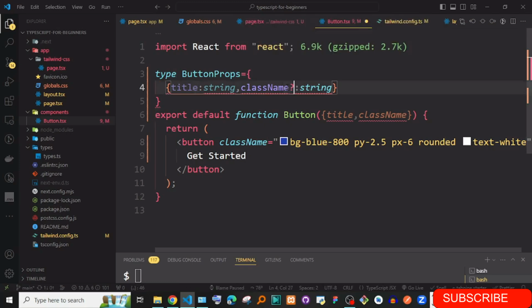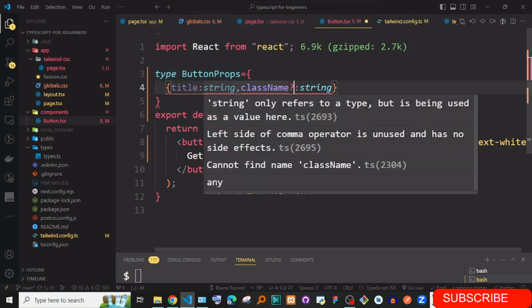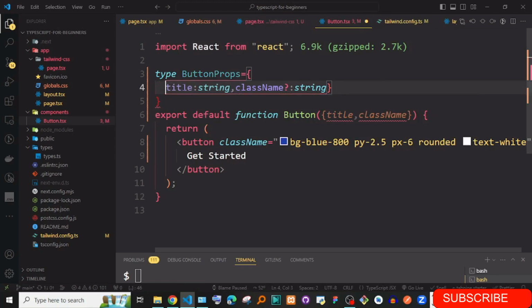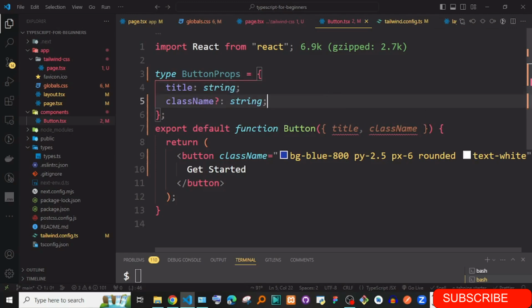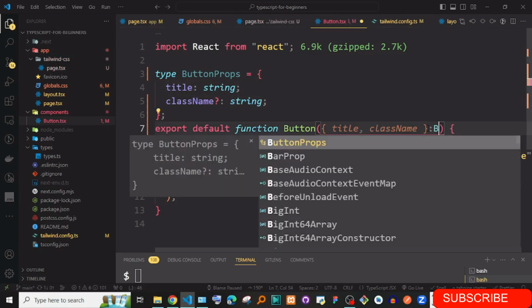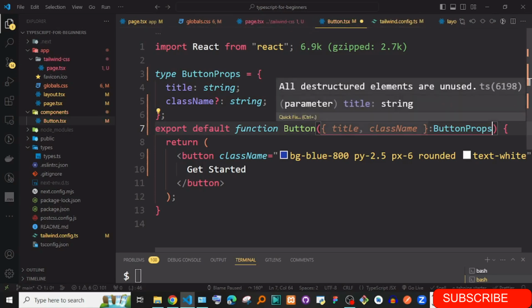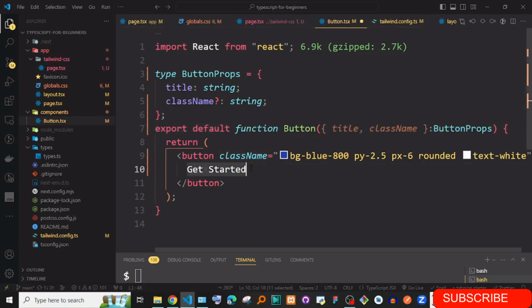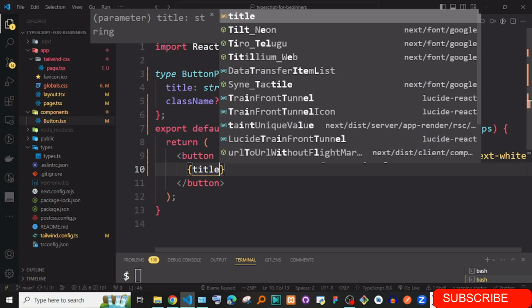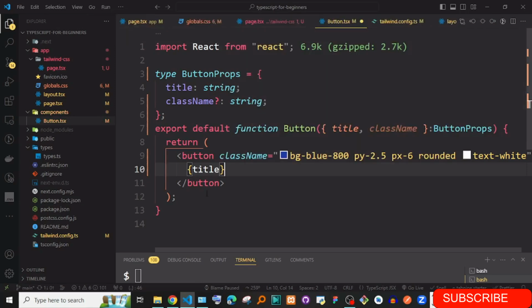So you could just say put question mark here and remove these brackets like this. So we have something like this, and let's pass in here this button props just like that. Okay, I can just go here and use title right away, and I'm just going also to use this class name.